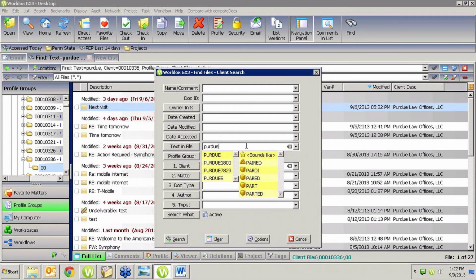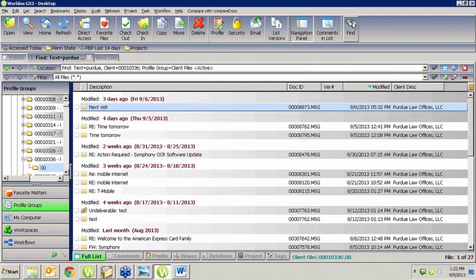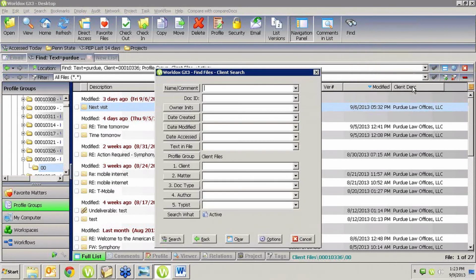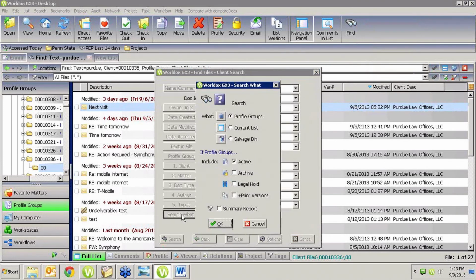Because what that'll do is it will go into the search and research every document in the system again, when in fact I just want to search these 27 for a new word. So what I do, and this is where the weird part comes in, is instead of modifying my last active search, I start a new search. I know that sounds weird because you really want to search within the search that you just did. And then when it says search what, you say current list. What that means is that this new search is only to be on the 27 documents that are already in the system, already on the screen.